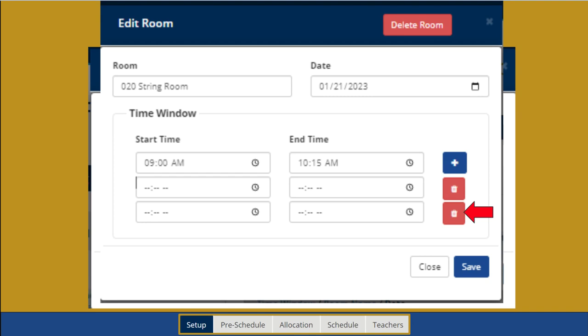To delete the entire room, click the red Delete Room button in the upper right-hand corner. Note that you might want to delete any unused rooms after you compile a schedule. A room must be completely empty to be deleted. If you receive a message that you cannot delete because there are performances in that room, you need to go back to be sure all performances have been removed from the right side of that particular room in the pre-schedule and the allocation tabs.